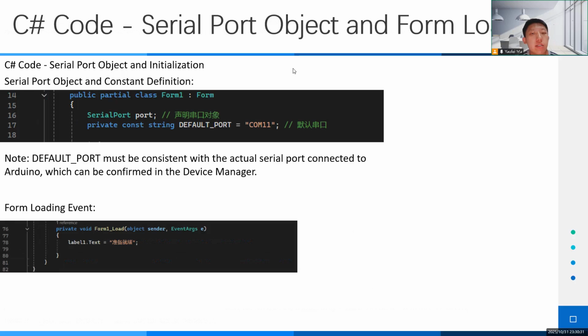Let's look at the serial port object and the form loading event. Serial port is our tool to send commands to Arduino and receive voltage data. Default port COM11. We need to make sure this matches the port where Arduino is connected. We can check it in the computer's Device Manager. If it's COM12, we change it here.